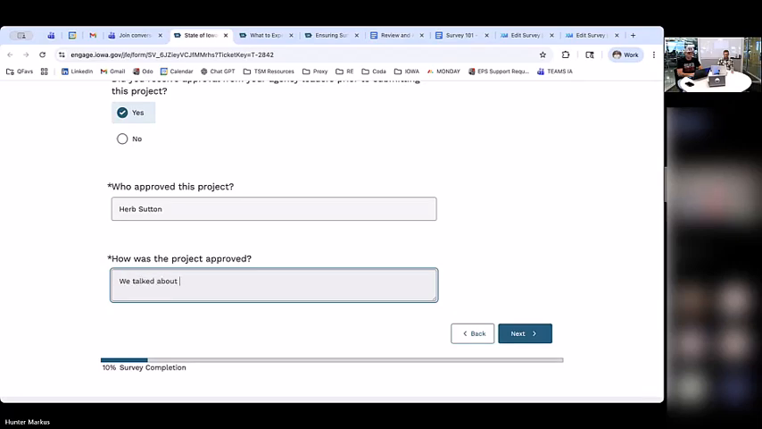We talked about this in a meeting, and we're given approval to create this form. And then you might include maybe your meeting notes, maybe the date of the meeting, include as much information as you can. And that way the survey approval team doesn't have to come back and ask you questions.